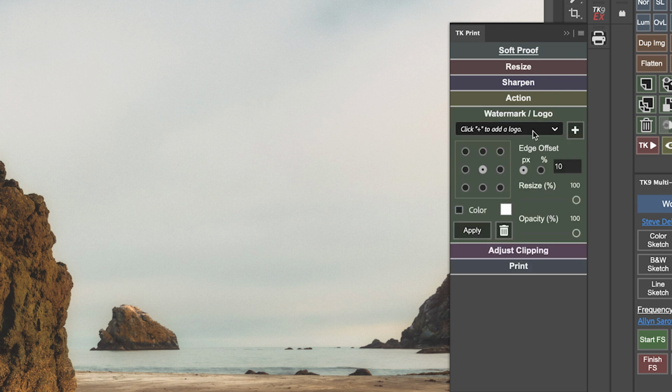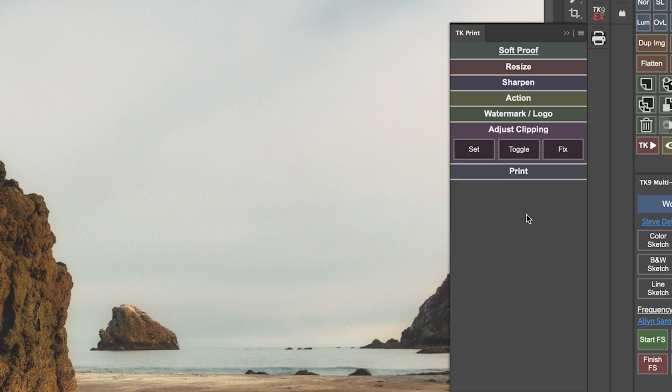Okay, next option down is watermark logo. Again, not something that I do, but if this is something that's important to you, you can click this plus sign here, select a transparent PNG on your local hard drive, position it wherever you want on the image, resize it, scale it, apply a color overlay to it, change its opacity, whatever you want to do. This is a place for you to do that if you want to put a little something in the corner of your image.